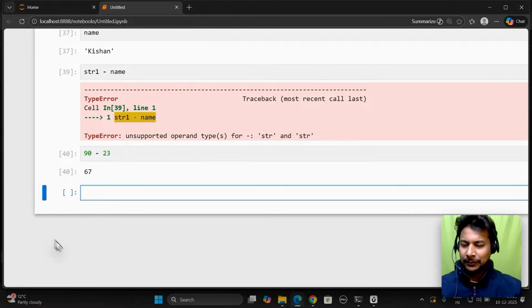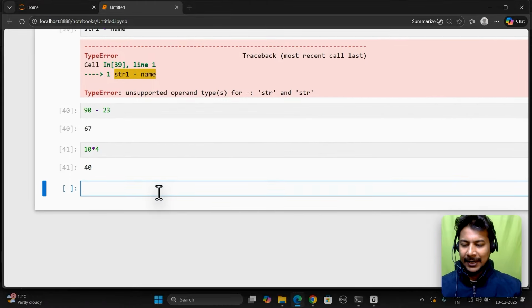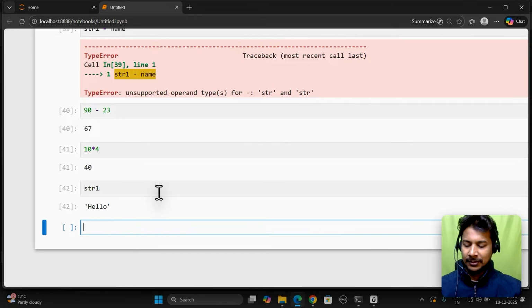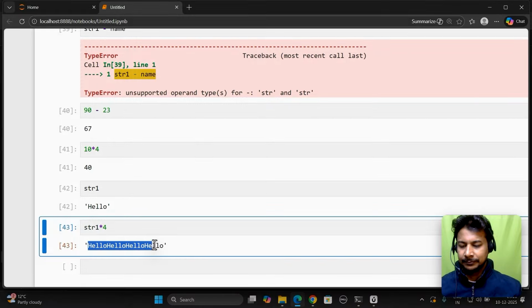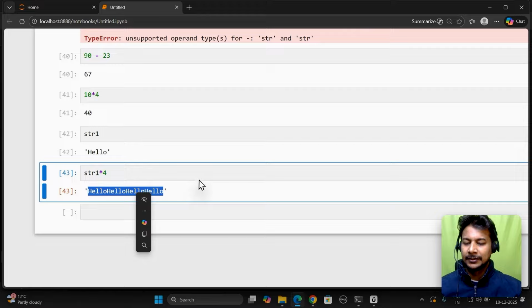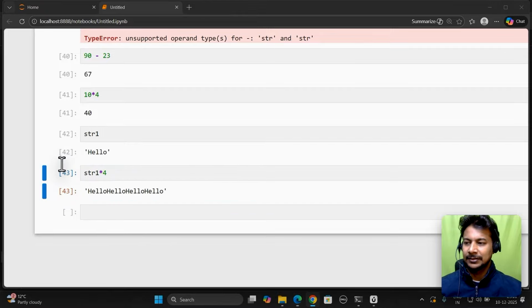If you want to multiply, consider 10 multiplied by 4, simple, 40. And let's see in the string case, str1. What is str1? If I take str1 multiplied by 4, I'm getting this string 4 times. So this is the multiply operation. So we saw concatenation, and we saw multiplication, or we can also say repetition.